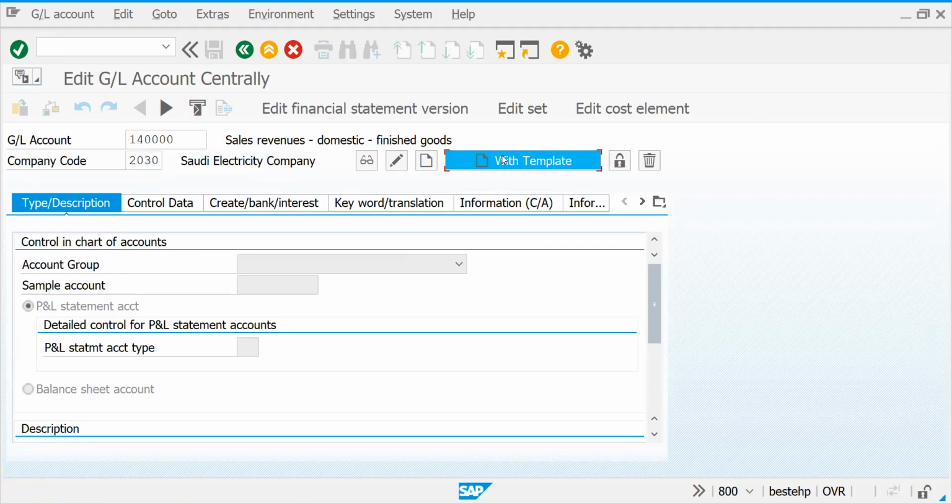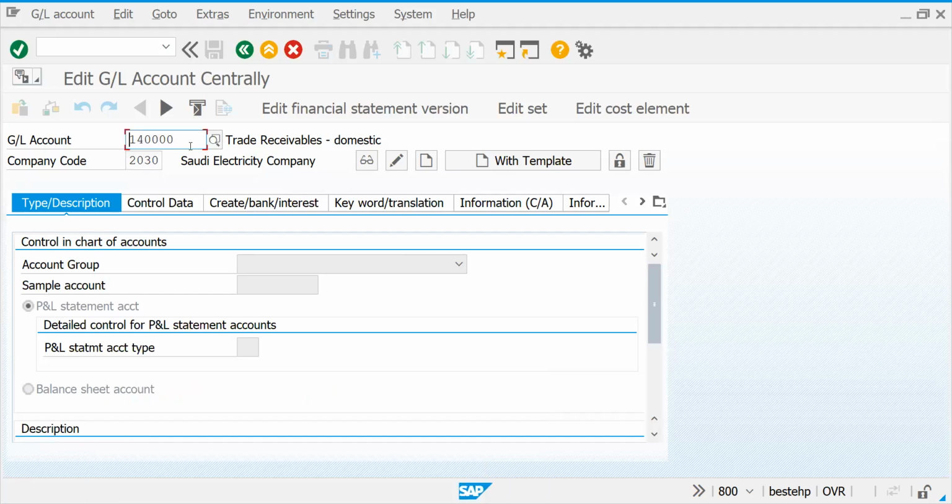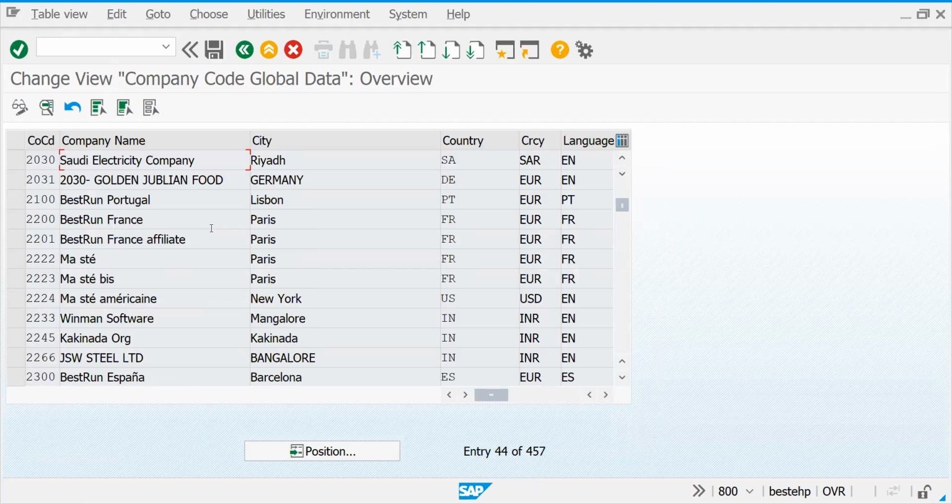So this, we'll create a field status variant. Don't worry, this is an FI setting. Two 2031. Okay.